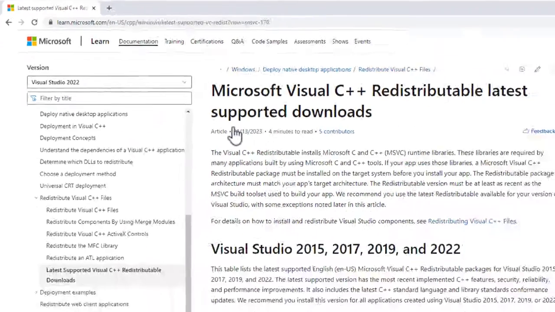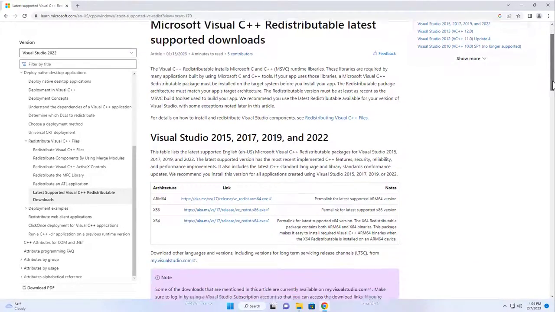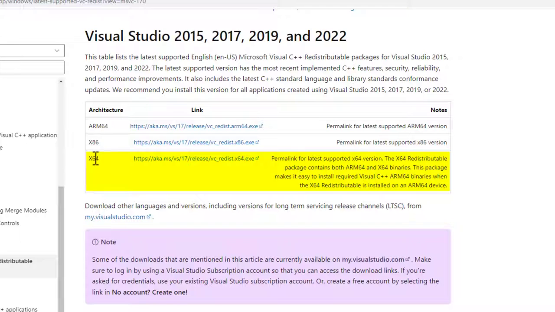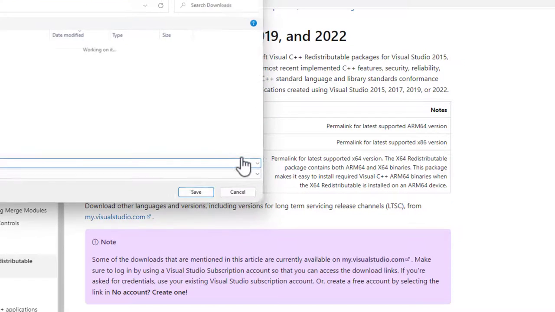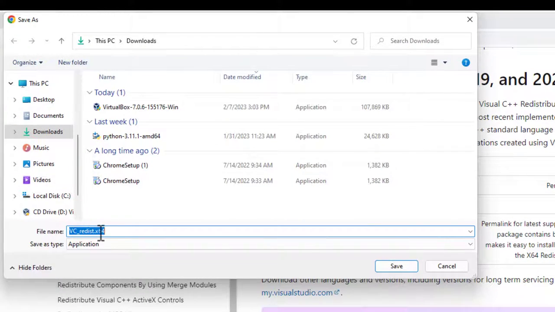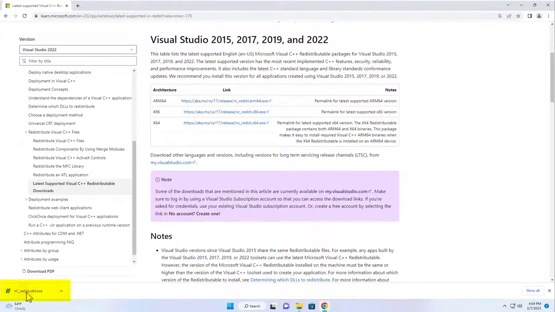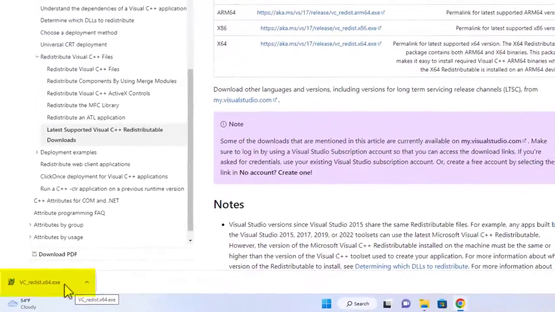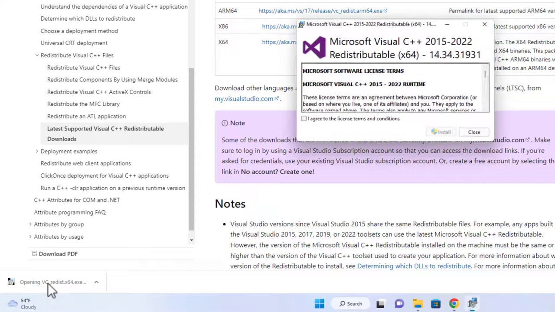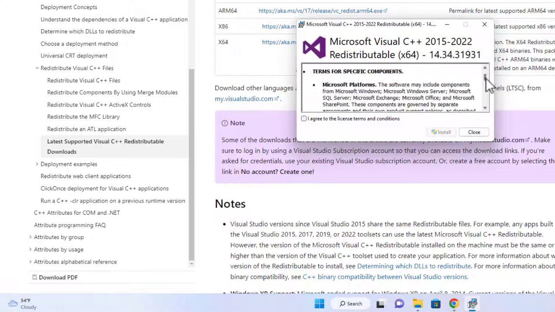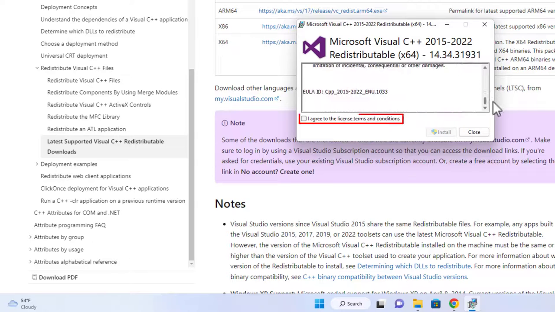Click on that. And go down here. And it's an X64. So we're going to go to the redistributable X64, this one right here. Click on it. It's VC Redist X64. Click Save. And down here on the left, it is. We'll click right here this time. And it says C++ 2015 to 2022. And it asks you to agree to the license. So you click right here, agree, and install.